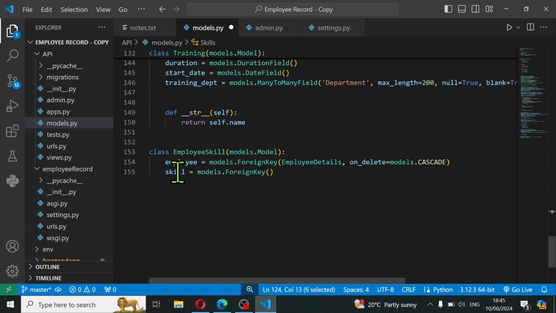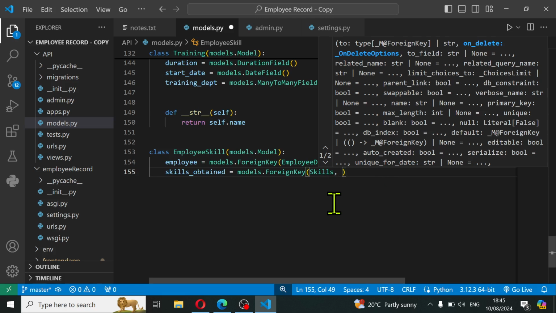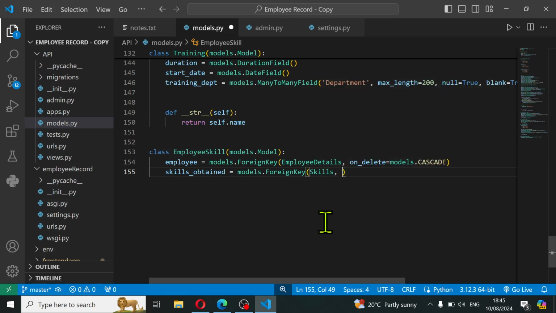So let me change it not to confuse you. Skills obtained equals models dot foreign key skills. So we don't want a situation whereby when you type in the skills of the employee, you will now select whatever you want or type whatever you want. Maybe the employee says he has skills in aeronautic engineering, but is applying for an IT role. We don't need skills in aeronautic engineering. We want to only select skills that are related to an IT role.